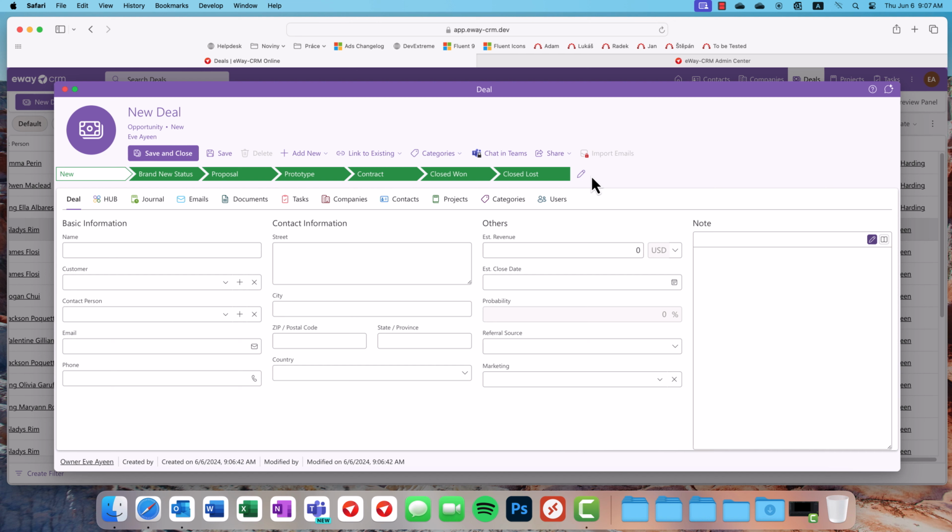We've added the same to drop-downs. Referral source, for example, is missing what? Cold calling. Let's type it down and click Add New. Here we go. Customizing eWay-CRM has never been simpler.